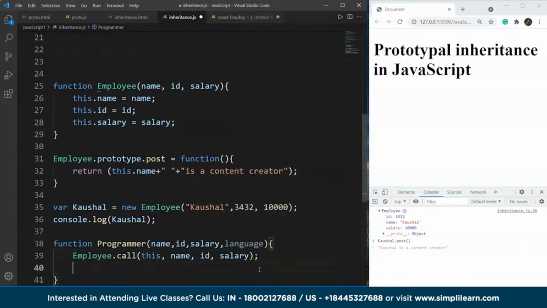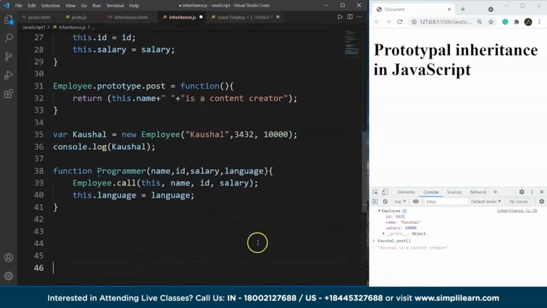We'll write this.language equals to language. Now if we create an object for the constructor Programmer, it will take all the properties from the employee and language will be added to those properties.